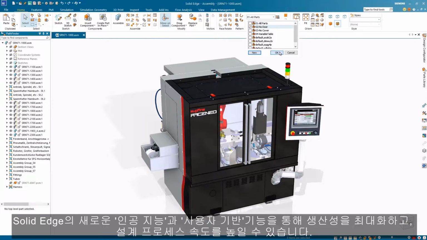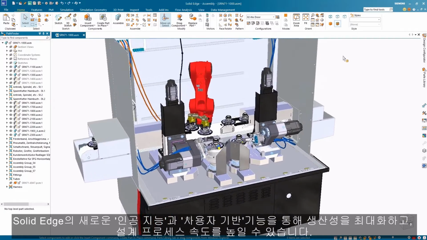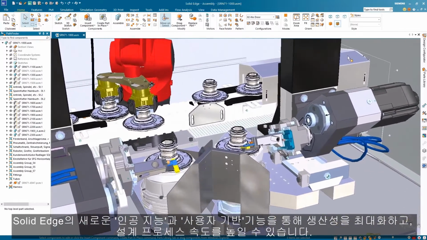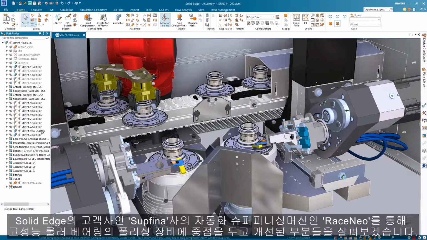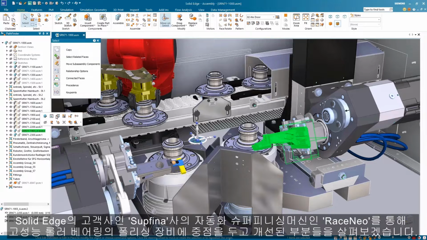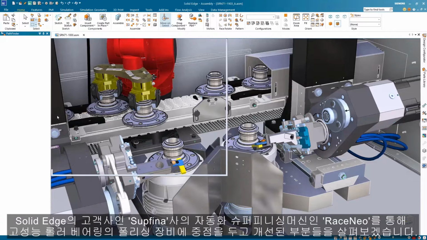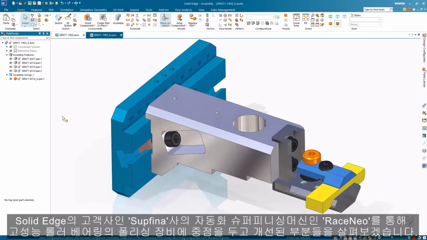Maximize productivity and smarten your design process with new artificial intelligence and user-driven capabilities in Solid Edge. Let's explore these enhancements with Solid Edge customer Subfina's Race Neo automated super finishing machine. We'll focus on the polishing tool and fixture for these high-performance motorsport roller bearings.